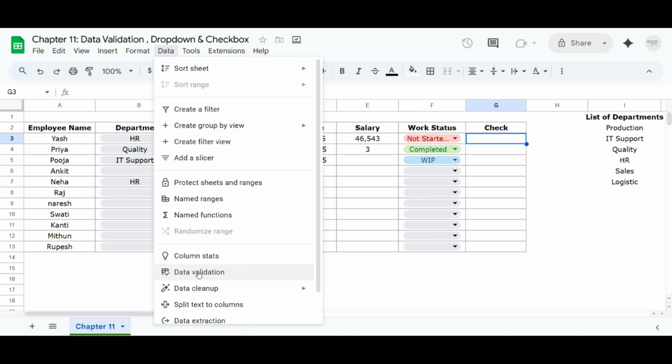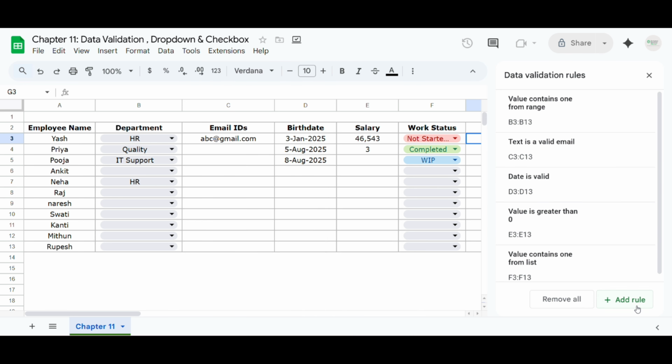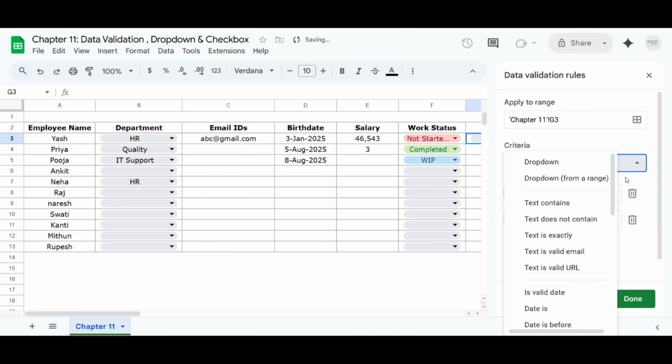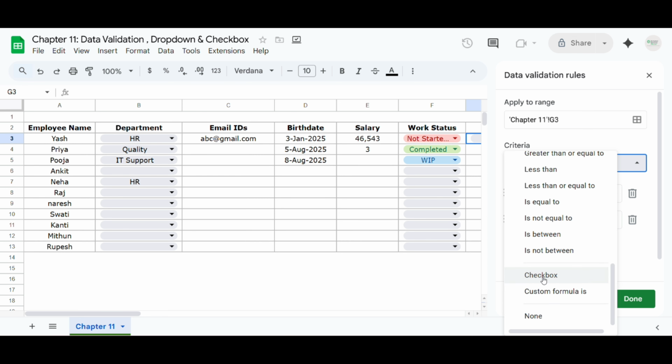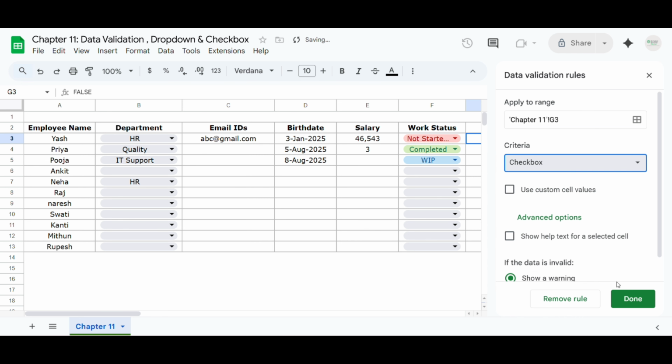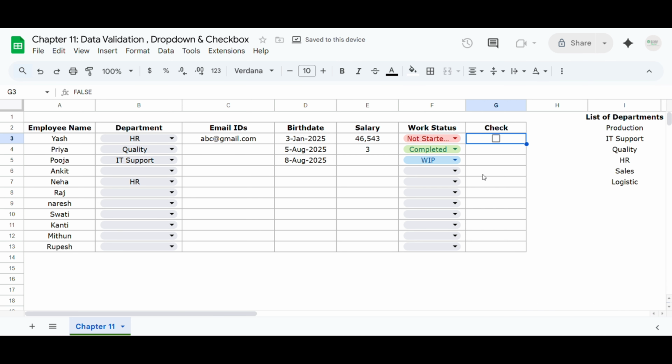Last is checklist. Go on data validation, add rule, drop down. Instead of drop down, go down, further down, and you can select a checkbox. So there will be simple checkbox. You can go down, stretch it, put the checklist here. Okay, this is as simple as that.